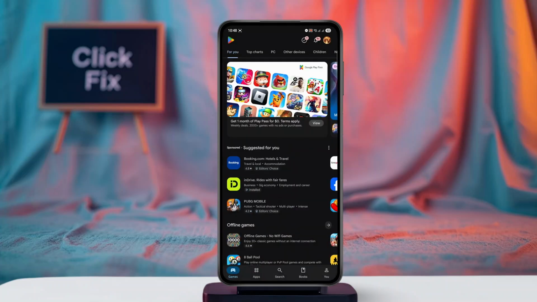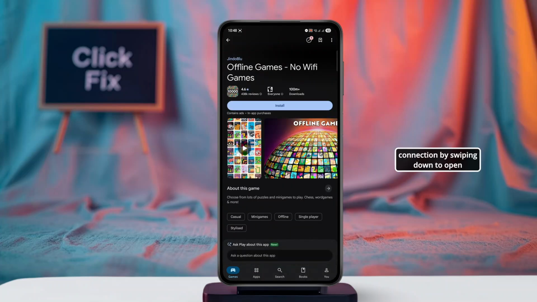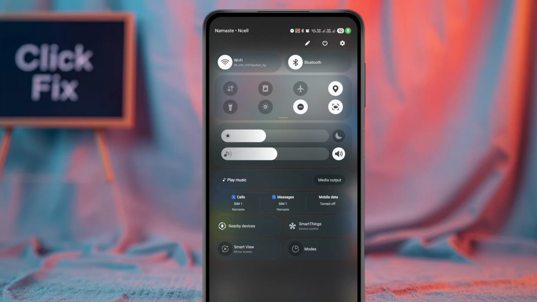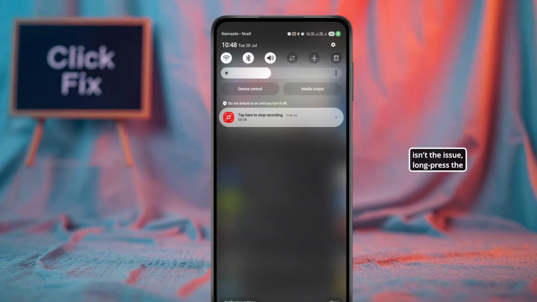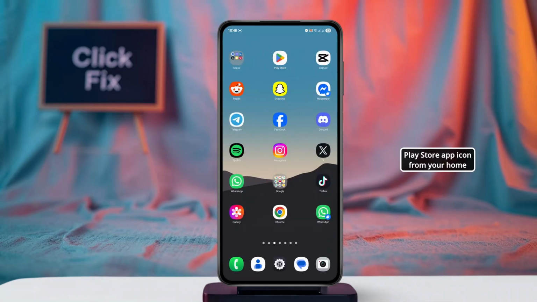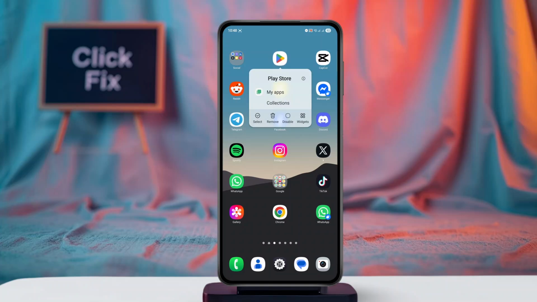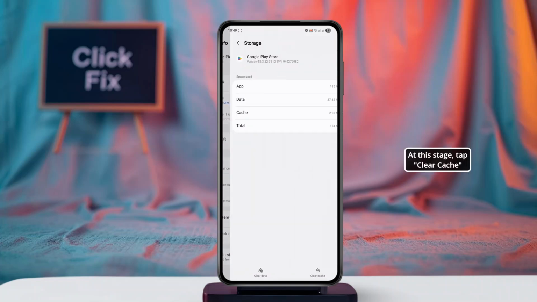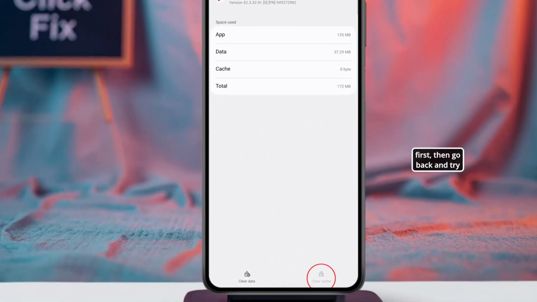Install. After that, check your internet connection by swiping down to open the quick panel and switching between Wi-Fi and mobile data. At this point, if the connection isn't the issue, long press the Play Store app icon from your home screen or app drawer. Following this, tap App Info. From here, tap Storage. At this stage, tap Clear Cache first, then go back and try installing the app again.